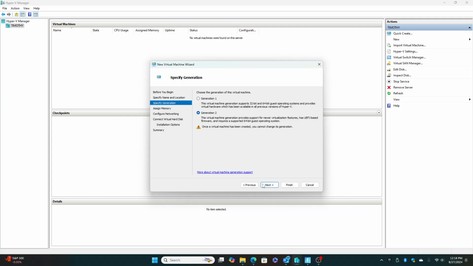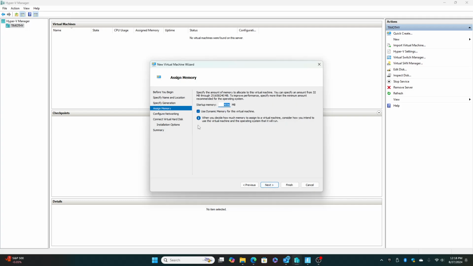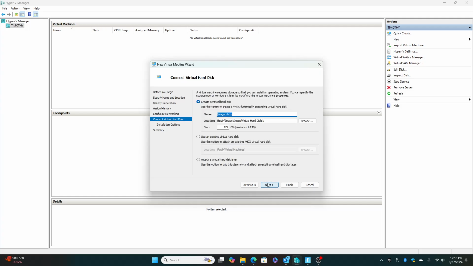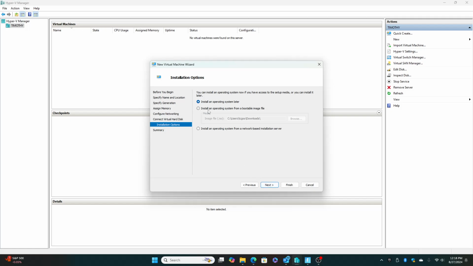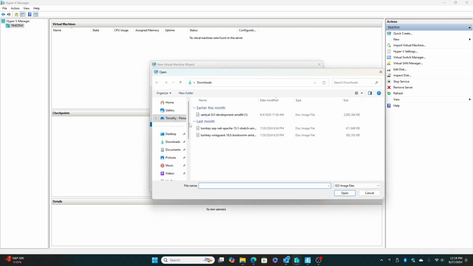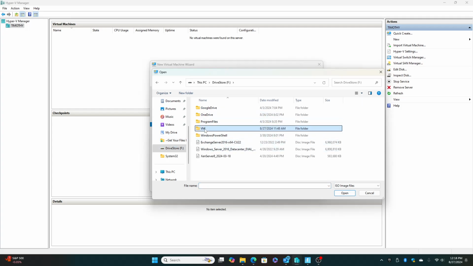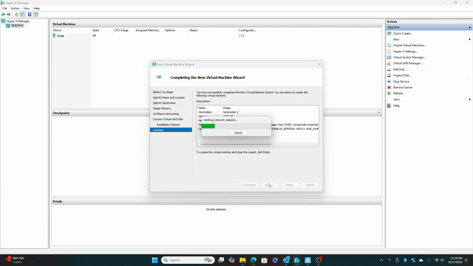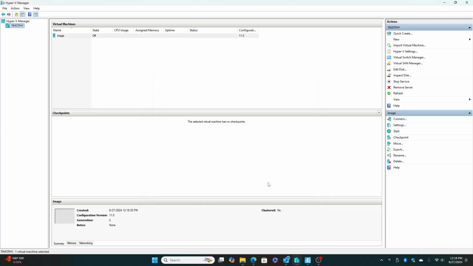And in this particular case, we're going to go with Gen 2. Startup memory doesn't matter. We can change that later. We're going to put it onto that external network. And then the hard drive is going to be stored here in this location. We're going to click Next. We're actually going to choose our bootable image. We already downloaded it, so put it in this drive here, VM. And it's going to be this guy, and click Finish, and you can see it's creating the disks and the virtual machines.